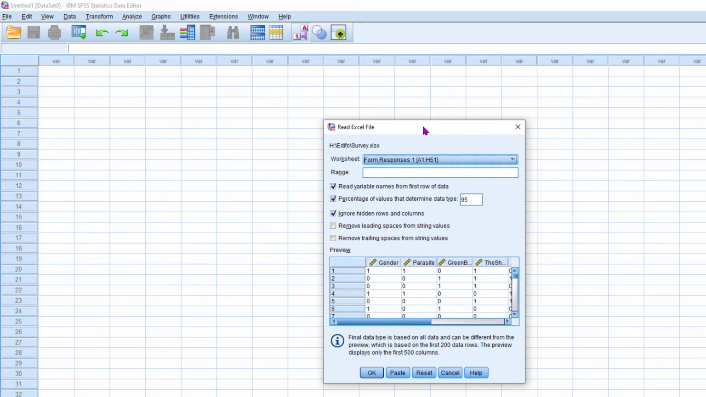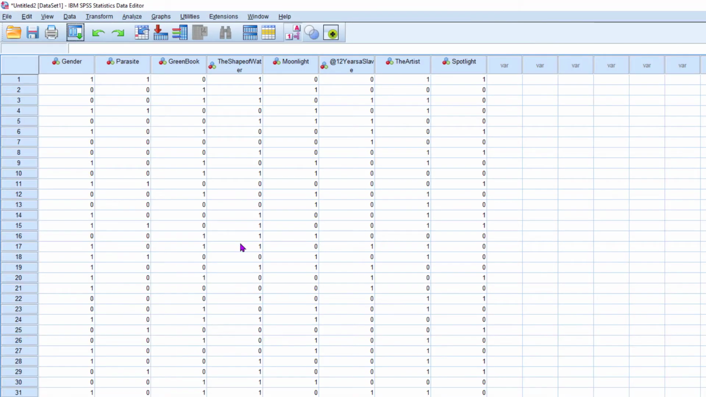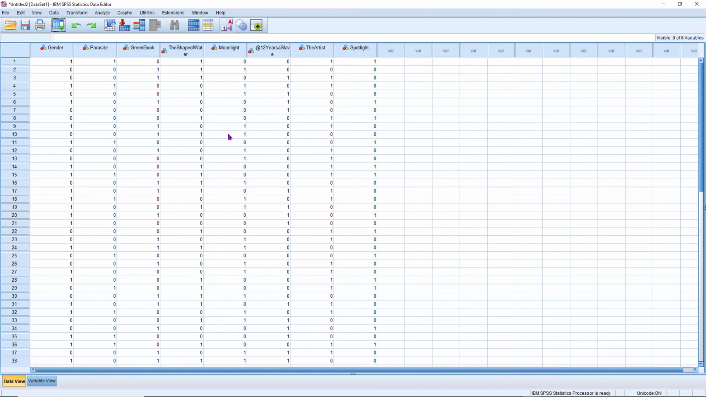You can see a window like this. Here you can select the worksheet. In that Excel file, we have only one worksheet. Select that. If you have more than one, you select the appropriate worksheet that you need to import. Then don't change all these things. You can see the spreadsheet here, all the data. Just click OK. Now we can see the data here.